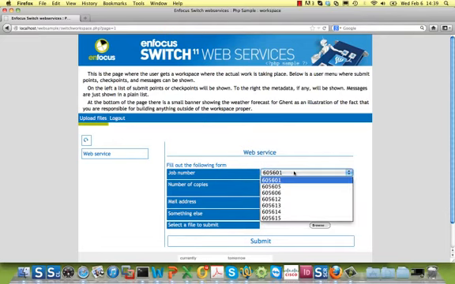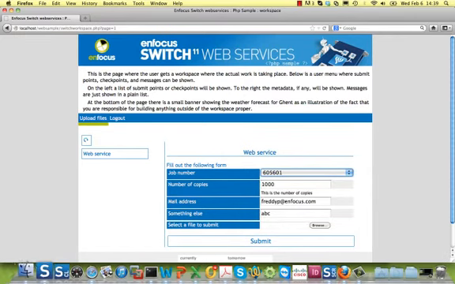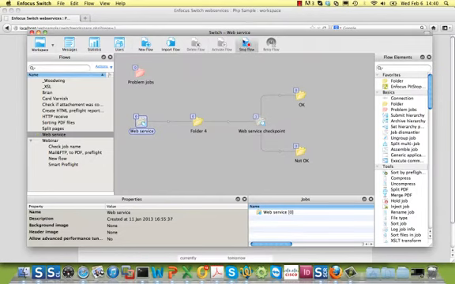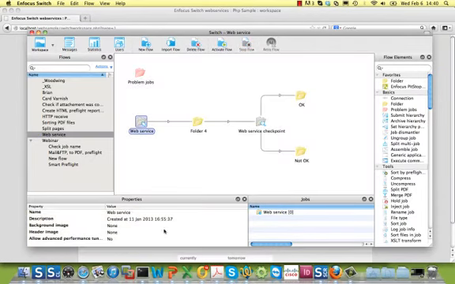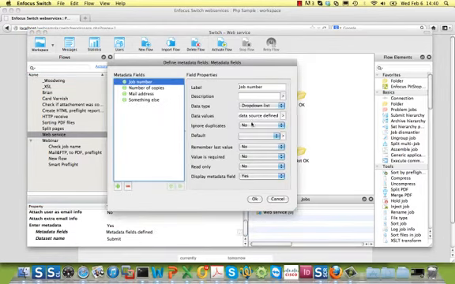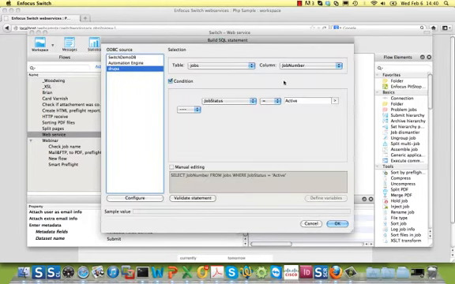You can also see that in this drop-down list here, for example. So here are a number of job numbers that are being shown, but these job numbers, they actually come from a database query. So let me show you that. Job number here, it's a database query where I pick up job numbers from a certain jobs table.